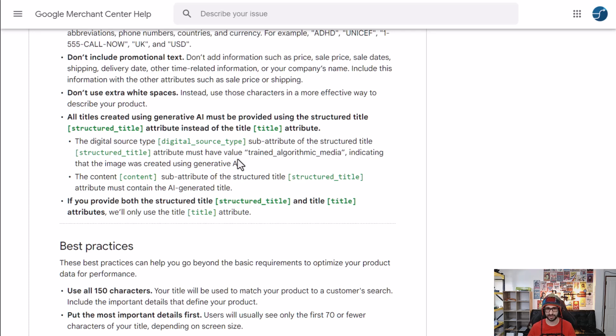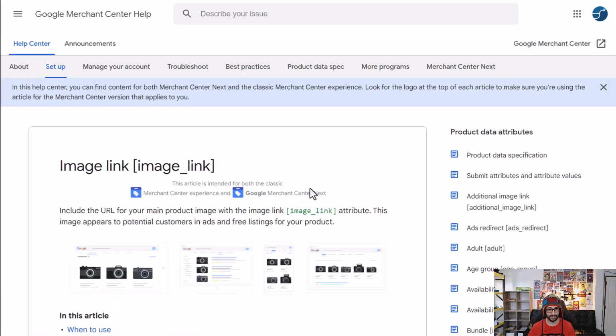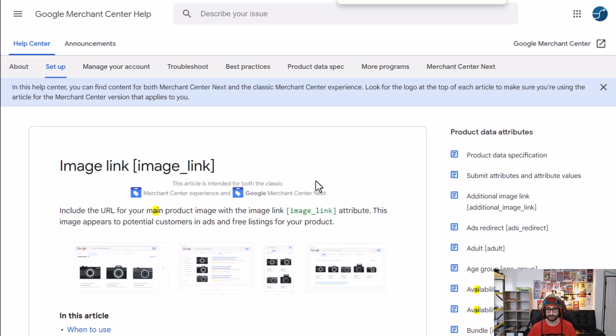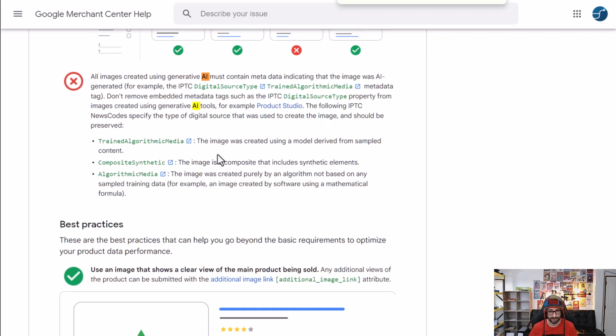Attribute must have value trained algorithmic media, indicating that the image, that's not correct, was created using generative AI. So this will most likely also be updated for the image attribute, but at the moment that is not yet the case. Let's have a look if they have anything related to AI. Yes, they already also have that here. So that's just what I discovered now.